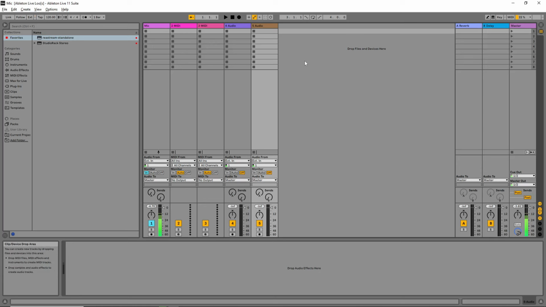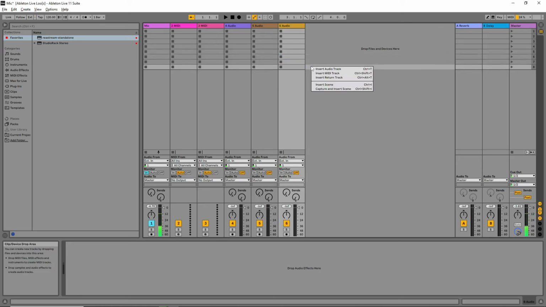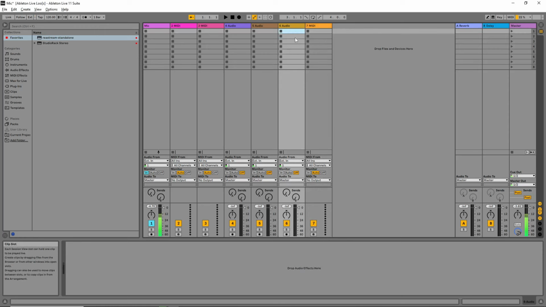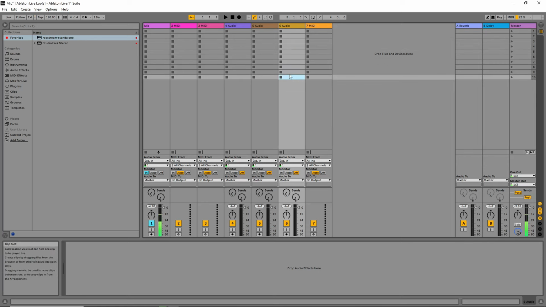So if I right click on this empty space that I see here, I can insert audio track. I can also insert MIDI track. And inside the MIDI tracks, you can see there are small rectangle spaces in here. We call that one clip slot. So I can load a loop in here, load another one here, another here. Okay. So if I right click and I say insert scene, it adds more of the rectangles here.